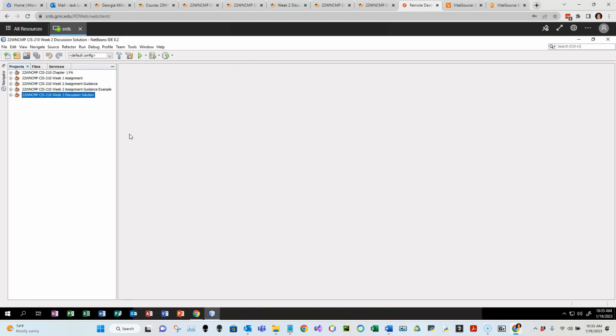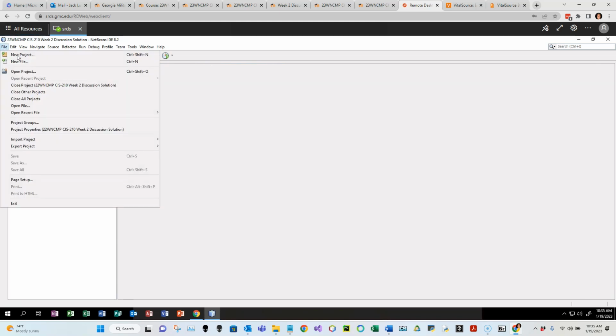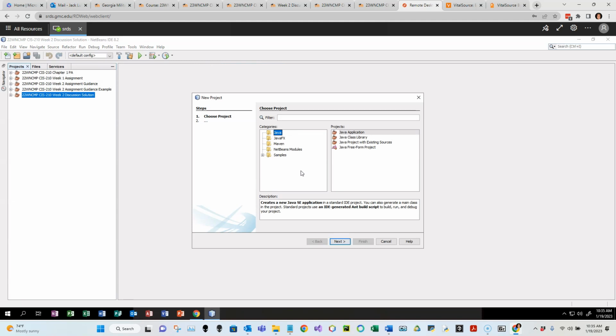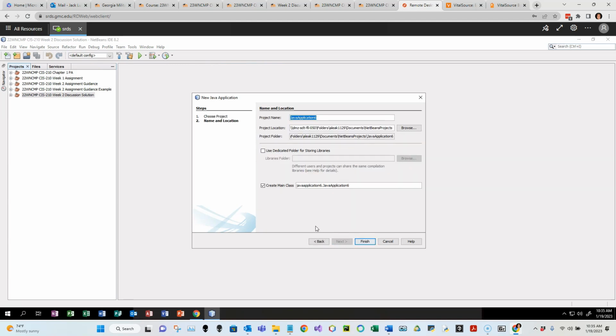All right, but anytime we start a new project, we're going to come up here and say File, New Project. All right, Java application, using NetBeans 8. Click on Next. And again, if I'm going too fast, hit the pause button and try to sync yourself up, and then hit play once you think you're at that good spot. That's why I record these.